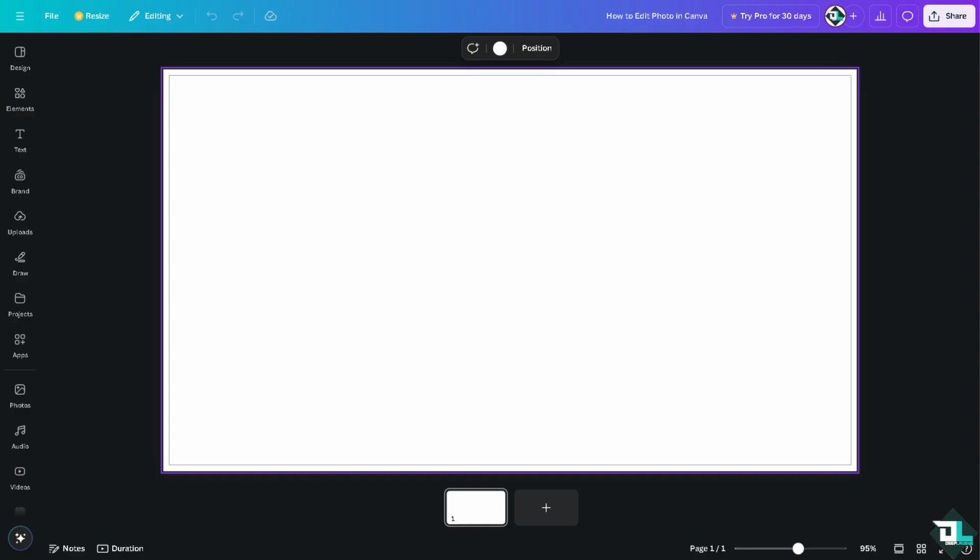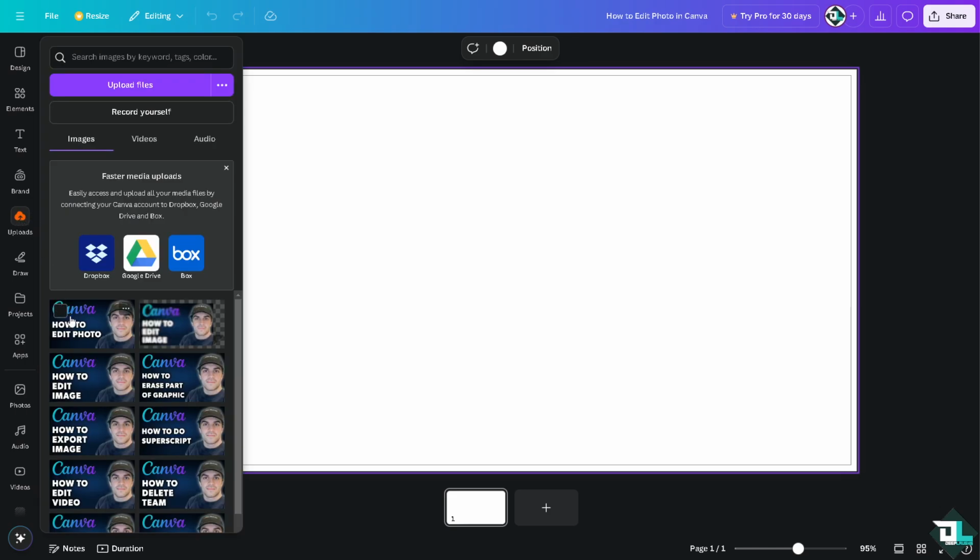Editing a photo in Canva is simple and offers a variety of tools to enhance or customize your image. Once you're logged into your account, I want you to upload or select a photo that you want to edit or enhance. Now, if you want to edit your own photo, go to the Uploads tab on the left sidebar and upload a photo of your own or an image from your computer. In my case, I'm going to be using this one right here.